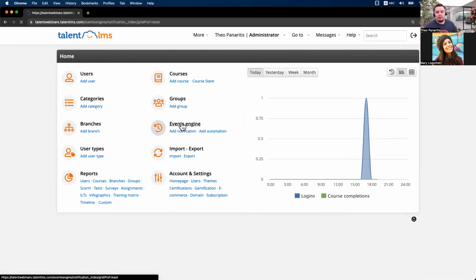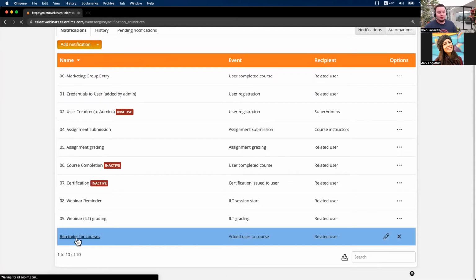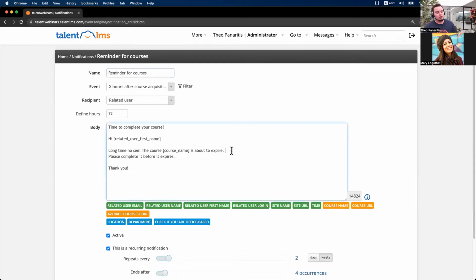So if we go to the events engine again, and let's say that we're going to go for the one that we created earlier together. Let's say that I will expand. Let's say that I want to make the word "expires" in "completed before it expires" bold. So here I'm going to add HTML. That is B for bold, and that is the attribute that I need to open and close. And that's it. Yes, that will now be bold. And yes, the notifications can take HTML. So experiment with that and see how far you can customize that text.